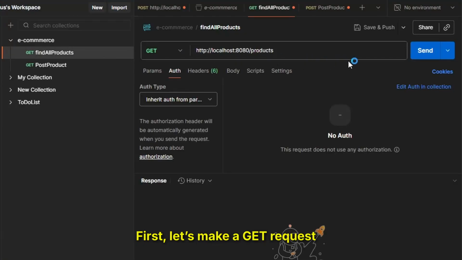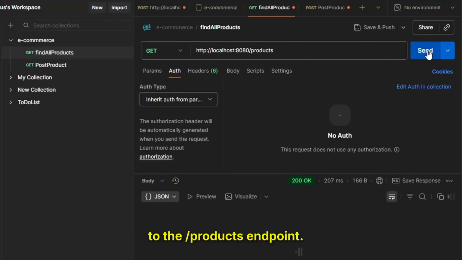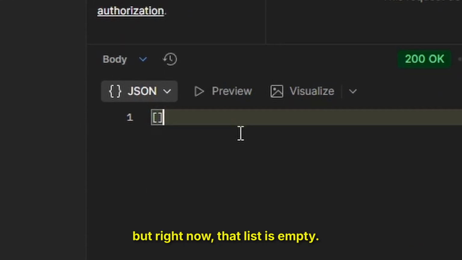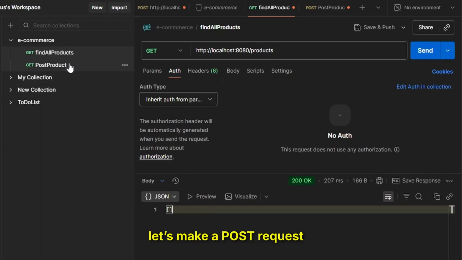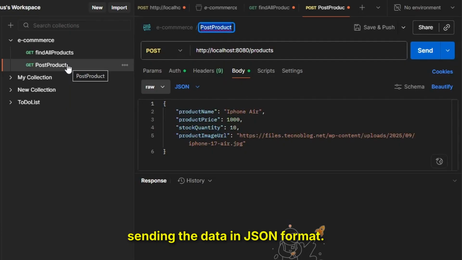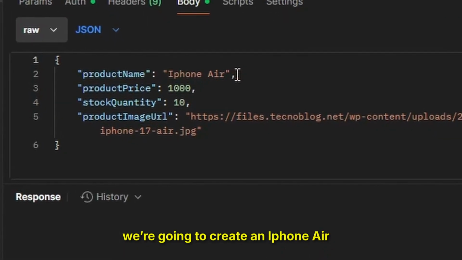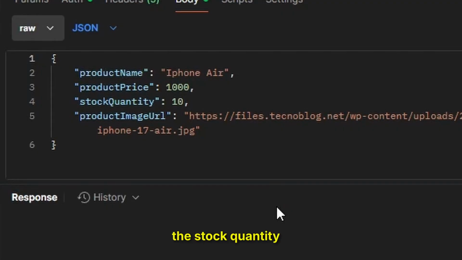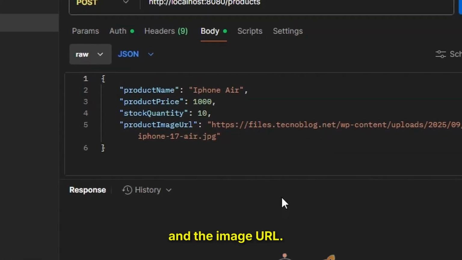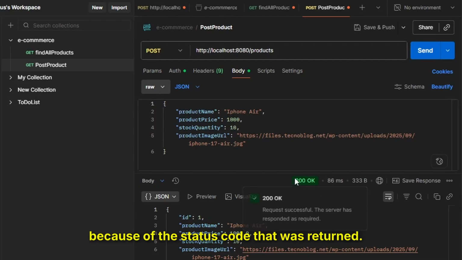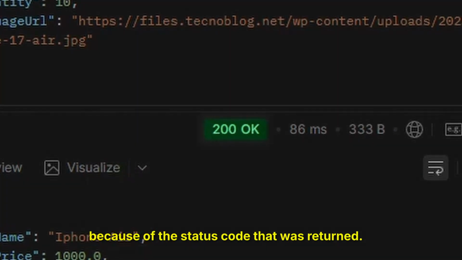First, let's make a GET request to the /products endpoint. As expected, it returns a list, but right now that list is empty. So on the same endpoint, let's make a post request sending the data in JSON format. For our example product, we are going to create an iPhone Air, add its price, the stock quantity, and the image URL. We can tell the request worked because of the status code that was returned.